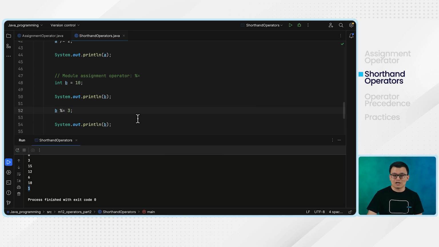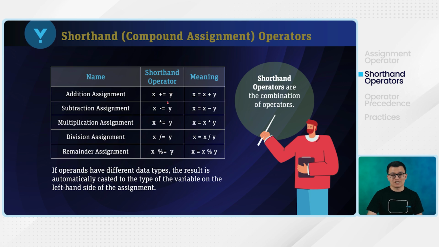Okay, so those are the 5 shorthand assignment operators. And when you use these shorthand assignment operators, there is one rule that you have to pay attention to.